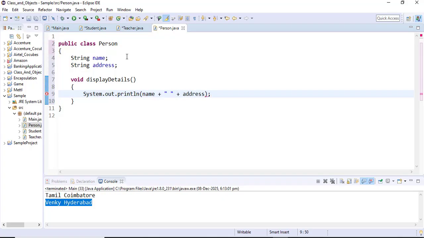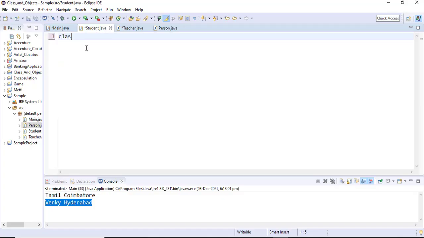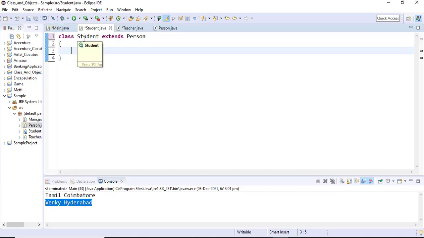I'm going to print the name and the address with a space. Okay, so I'll consider this class as a parent class, and now this as a child class. So class Student extends Person, which means Student is a child class. It is going to acquire the properties and behaviors of the parent class called Person.